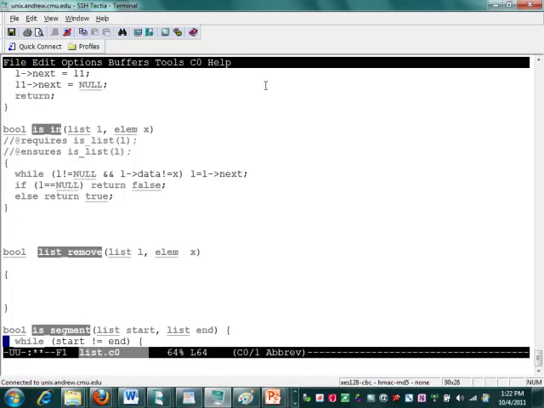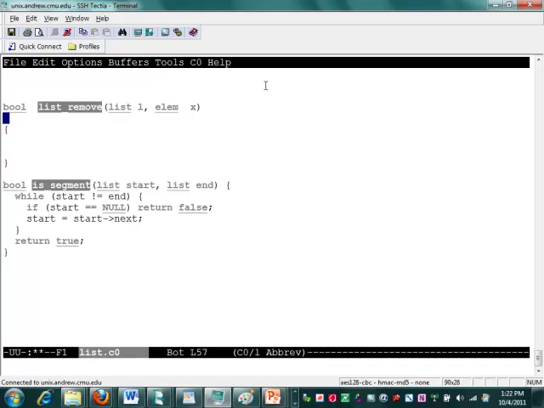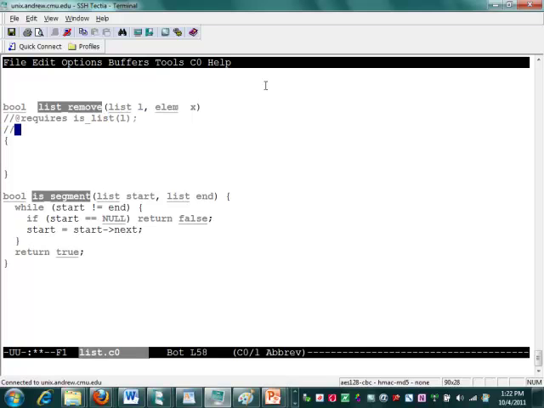Now let's talk about the remove function. The remove function is a bit more complicated. Remove means that you have to find the element and remove it. So let's talk about some of the preconditions. This requires that it is a list. It also ensures that after you remove something, it is still a list. And it also ensures that the element cannot be in the list anymore if you successfully remove it.